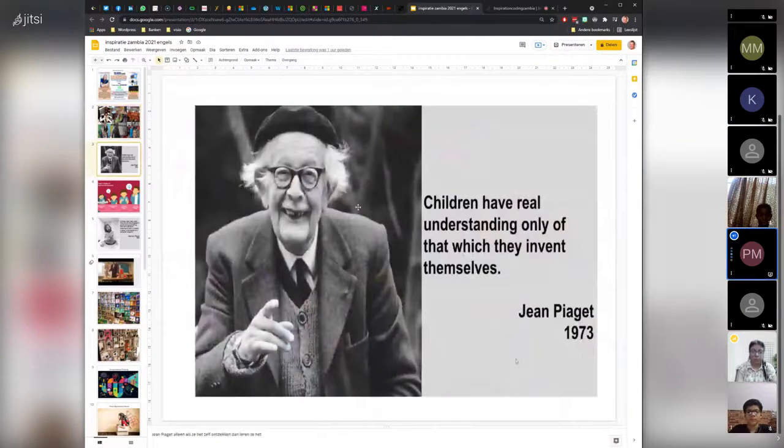So I'm teaching coding. And when I found out in my studies that Jean Piaget says children have a real understanding only if they really invent it themselves, I think that is really important, because you cannot learn swimming by watching a YouTube movie or watching somebody else do it. You have to do it yourself. And that is the same for you.